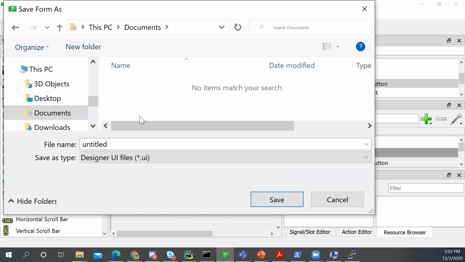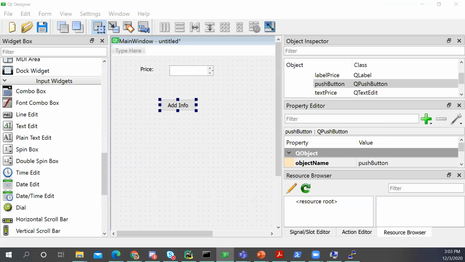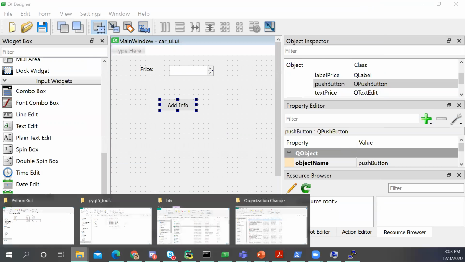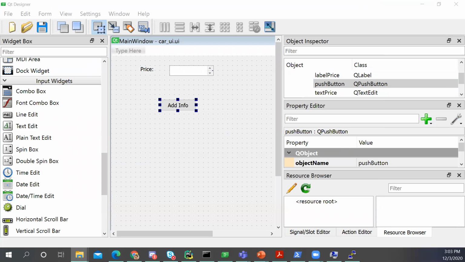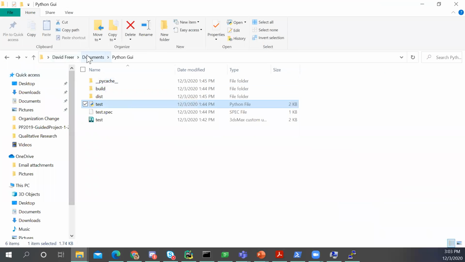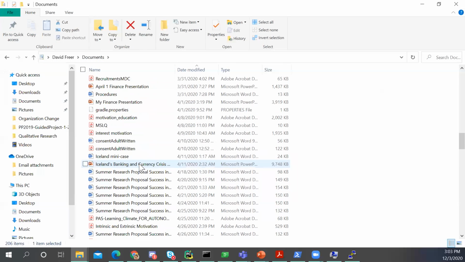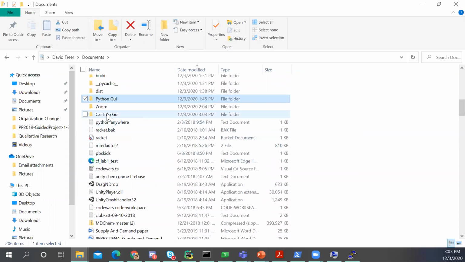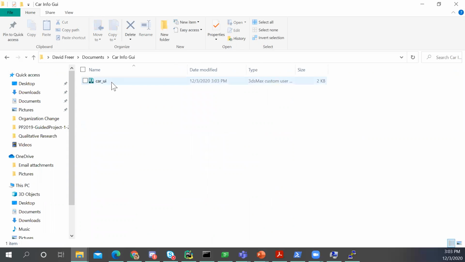And then inside there, I could call this one car user interface, car_UI. So then we go in here, car_UI. And our folder is going to look something like this. There it is, car info GUI. Look at the way that it's being saved. It's being saved as a user interface scheme file.